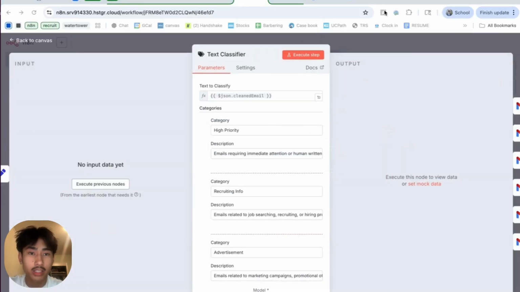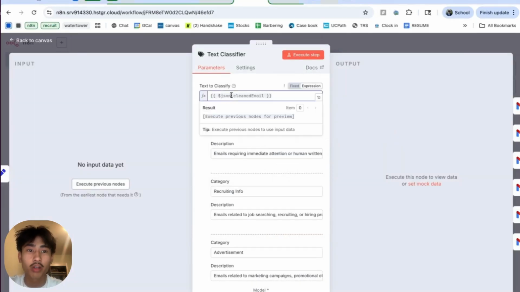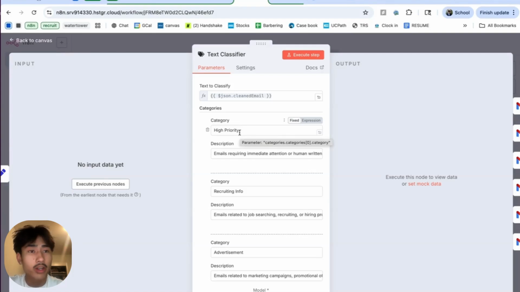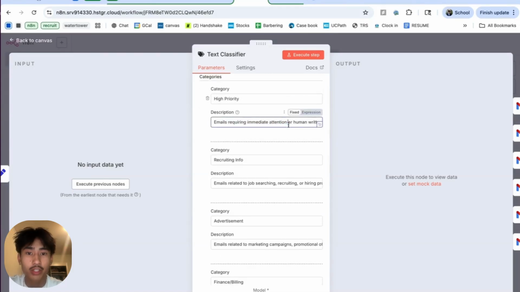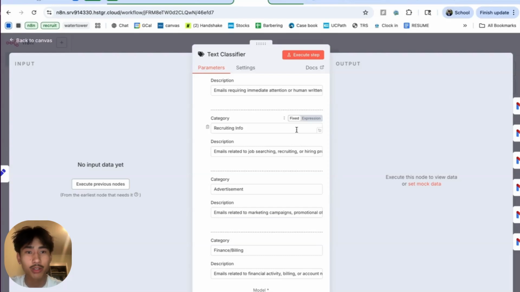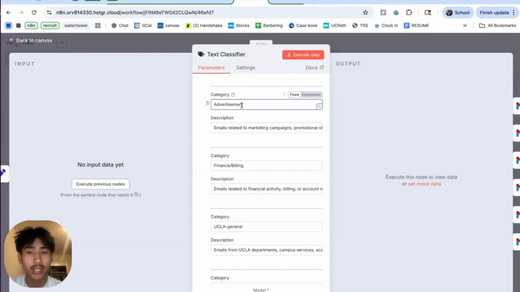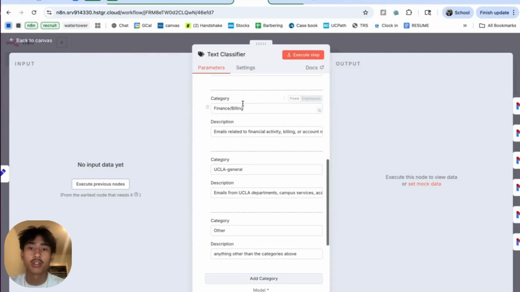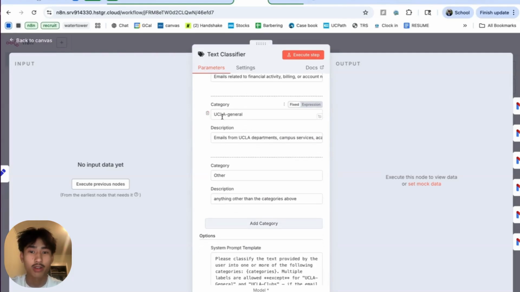So now on our text classifier, we're going to drag and drop our cleaned email version. This is what it's classifying. And now this is where you create your categories and you're going to give a description for each. So what I have is high priority, and this is my description. And I have recruiting info because I'm recruiting right now. There's advertising, so this is going to be anything from promotions to ads. There's finance and billing, so anything finance related. I have UCLA because I go to UCLA, but this is just anything UCLA related.